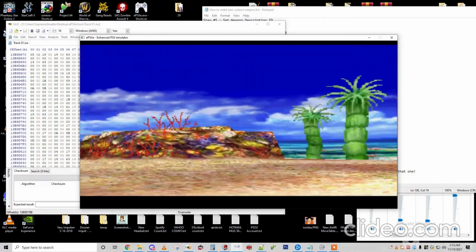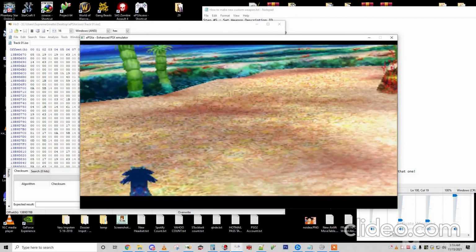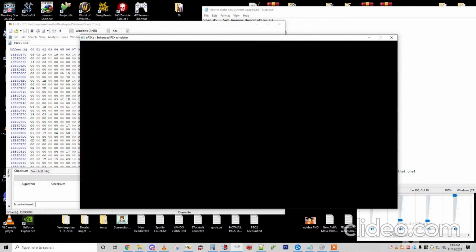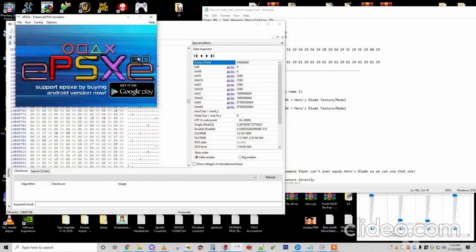So yeah, now you know how to add data for a new custom weapon. I'm going to make a video hopefully soon to show you guys how to create your own model and textures to be imported in the game too, so you can create actually any kind of weapons.